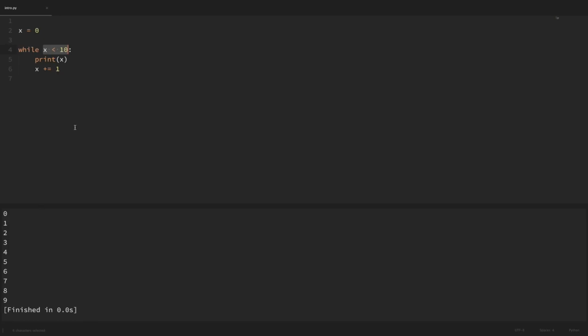So it came in and saw that x was 0, which is less than 10. So it goes through the loop, prints the value, and increments x by 1. Now x is equal to 1, and it does this check again. So 1 is still less than 10, so it stays in the loop. And it does this until we increment x from 9 to 10, and then it'll come in here and make that check. And it checks if 10 is less than 10, which it isn't, which evaluates to false. So it breaks out of that loop.